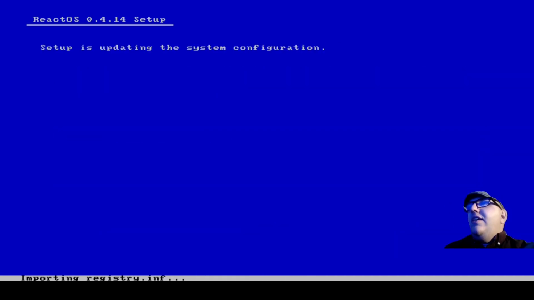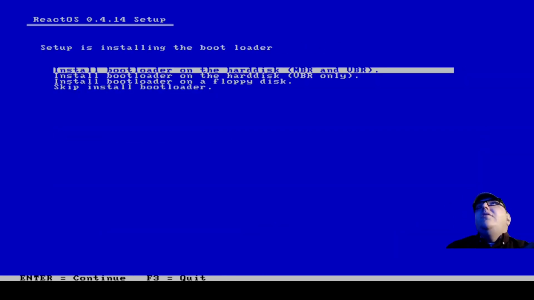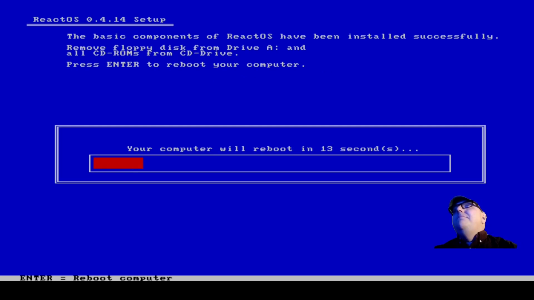It's kind of interesting. It gives you almost like a little system monitor down there. Alright, so we're going to go install the bootloader. So the options here in the setup for installing the bootloader: install the bootloader on the hard disk, install the bootloader on the hard disk VBR only, install the bootloader on a floppy. It gives you an option to install the bootloader on a floppy disk. Pretty old. We're going to go MBR and VBR.